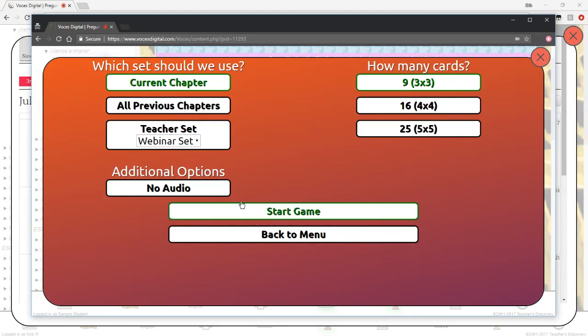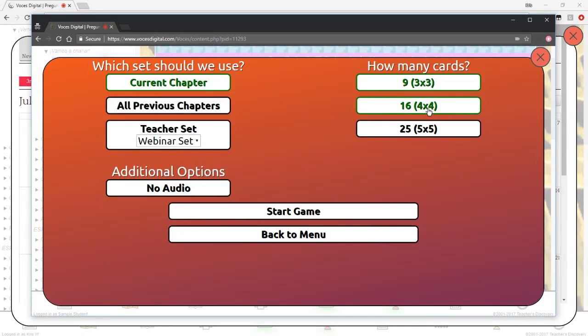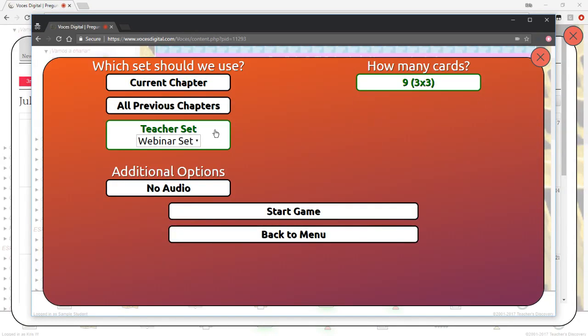So we'll do a new single player game, and we've got a couple of different options that we can choose. So we have which set to use. We can either do current chapter, so since right now we are in chapter 2, it is only going to give me terms from chapter 2. If I select that, all previous chapters would give me terms from chapters 1 and 2. And we can also create our own teacher sets here. So let's go with that one. Because it only has 10 cards, we only have the 3x3 option. With the other ones, we would have a 4x4 and 5x5 as well.